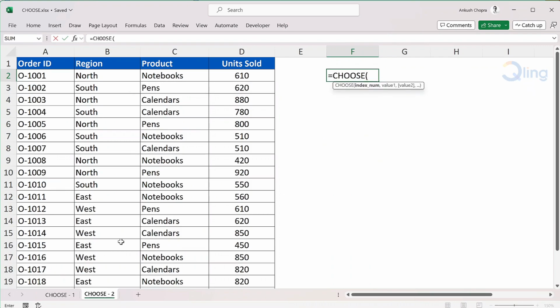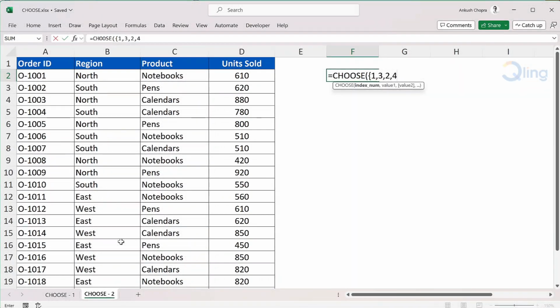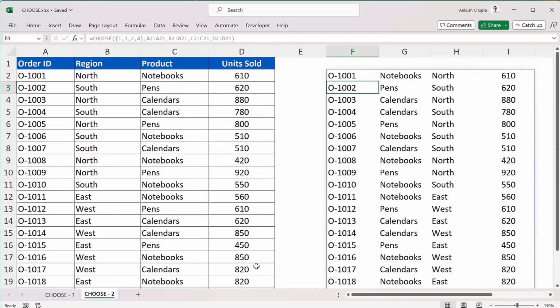Now instead of writing a single index, I will write the order in an array, which means in a pair of curly brackets. I want to see the column order as 1, followed by 3, then 2, and finally the fourth column. Then for values, I will provide the column details. And when we close the brackets, we see the order of column 2 and 3 has changed.